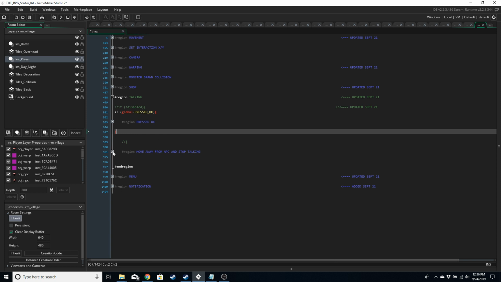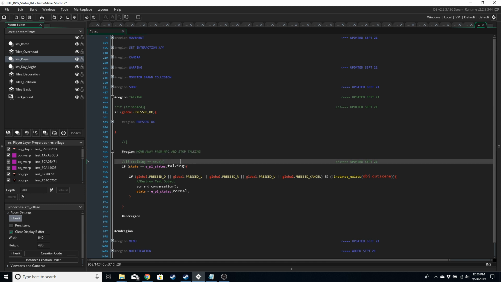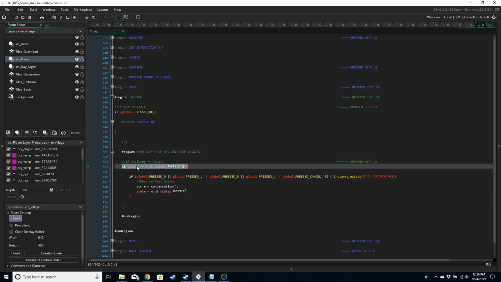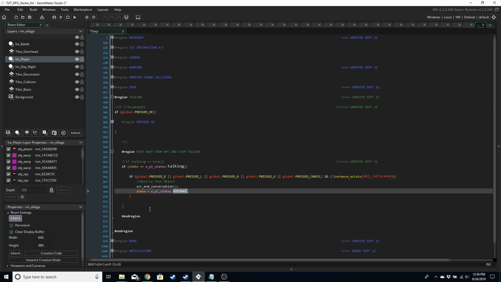So now we're going to do, I don't think I've changed this one, have I? Yeah, sorry, I did. So inside move away from NPC, we don't need this line. We're going to replace it with this. So we're checking the state is talking, and then inside this code, change the state to normal.